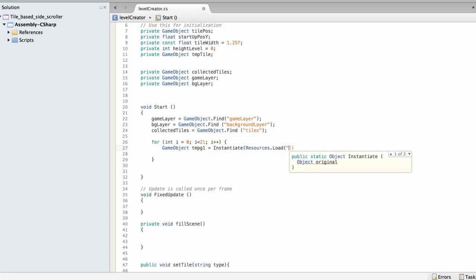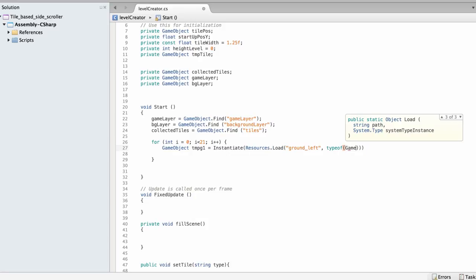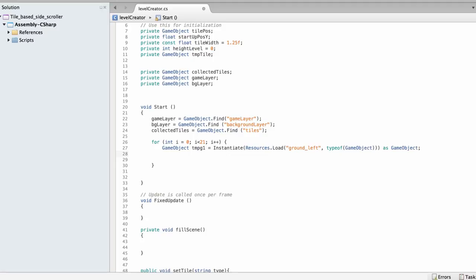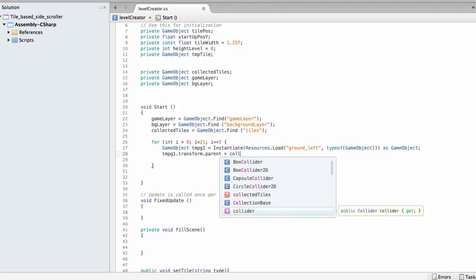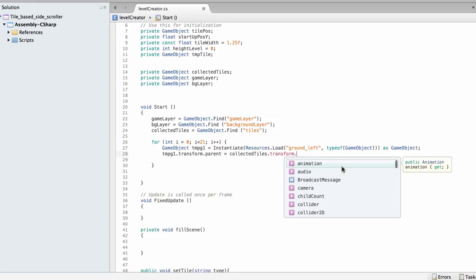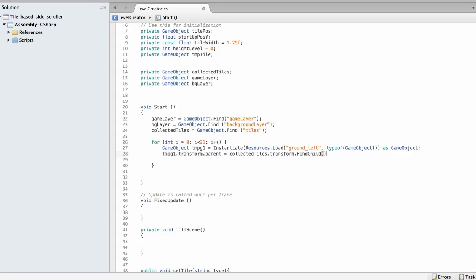And we're going to start off by loading the ground tile left. And it's a type of game object. To finish it off, we also need to typecast this into a game object. So we created an instance of this one, but we also need to change the parent to actually place it in the collected tiles. So I'm going to do temp1.transform.parent, and that one is going in the collected tiles G left. So collected tiles and transform.Find child, since we need to find the G left. And as a parent, it needs to be a transform. Done.